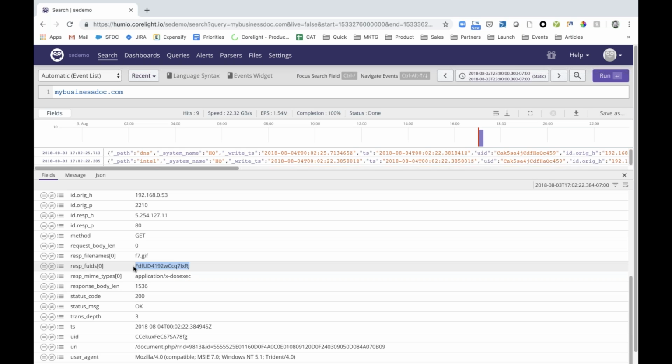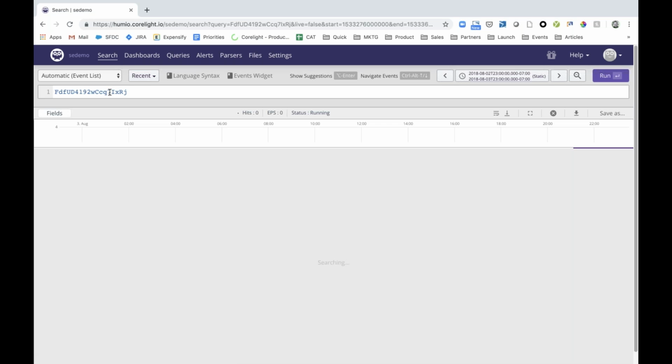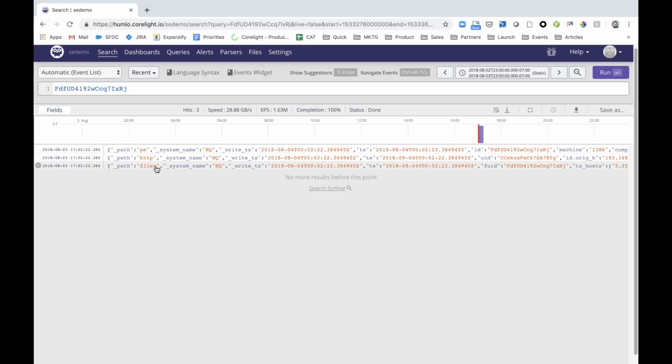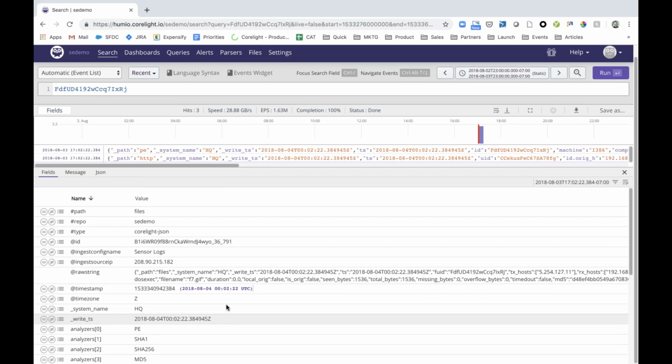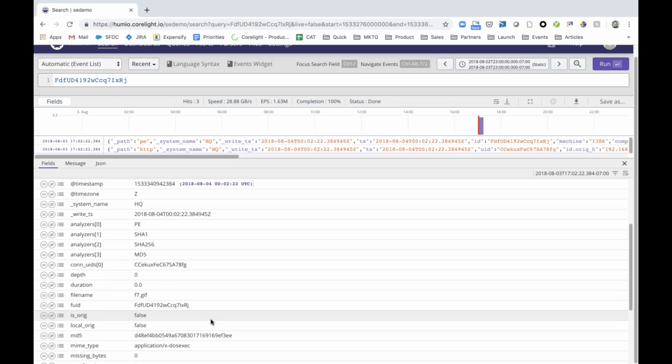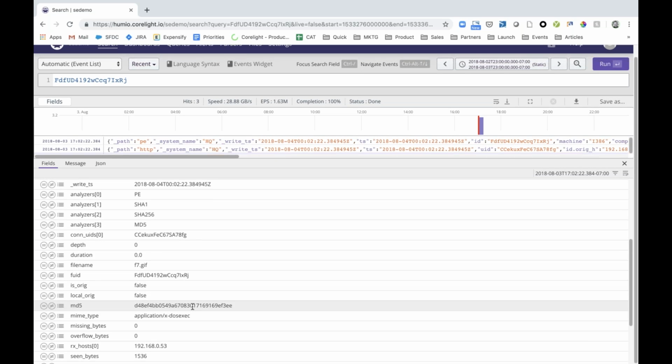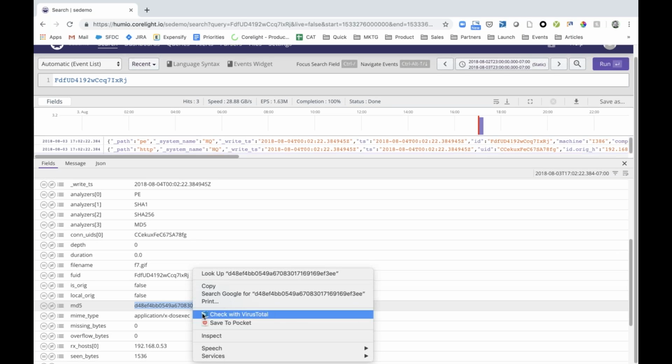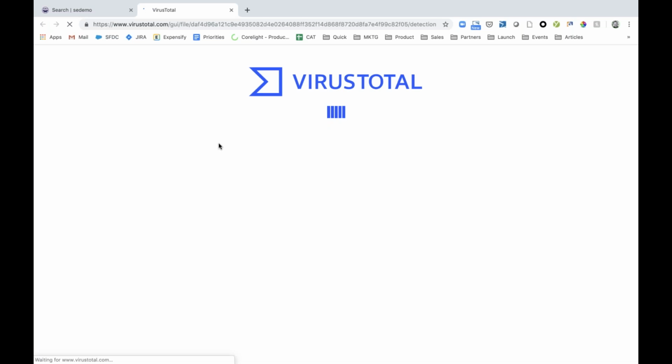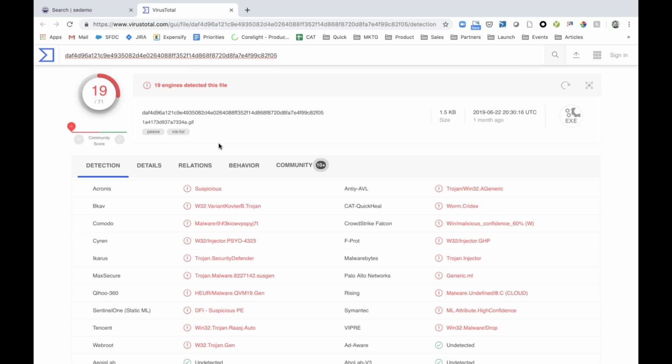I'm going to take that file ID that Zeek and Corelight tag every file with, plug it back into Humio. Now I want to see everywhere else this file has appeared. Particularly, I want to look at the files log itself, because the files log contains the hash. And I can take that hash. Here's an MD5 hash, and I can check it against VirusTotal. Oh boy, the community thinks this is malware. I now have a problem.